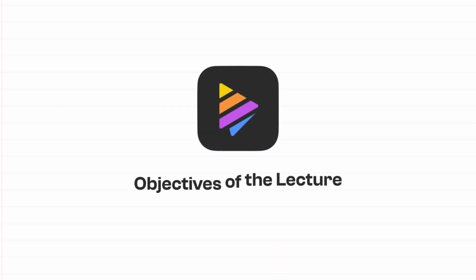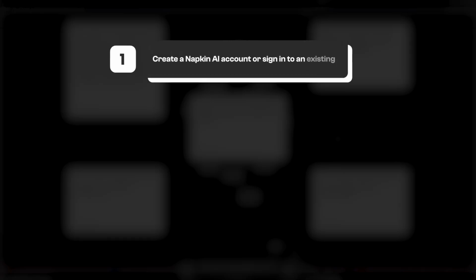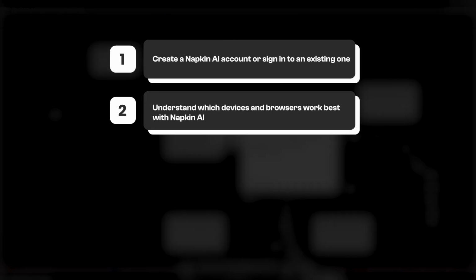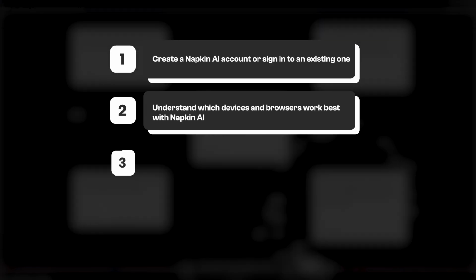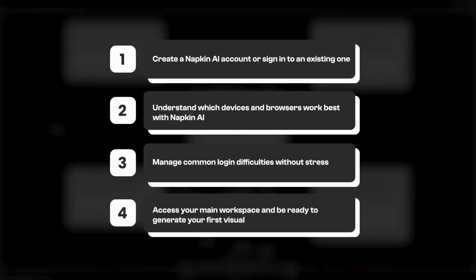Objectives of the lecture. By the end of this lecture, you will be able to create a Napkin AI account or sign into an existing one. Understand which devices and browsers work best with Napkin AI. Manage common login difficulties without stress. Access your main workspace and be ready to generate your first visual.